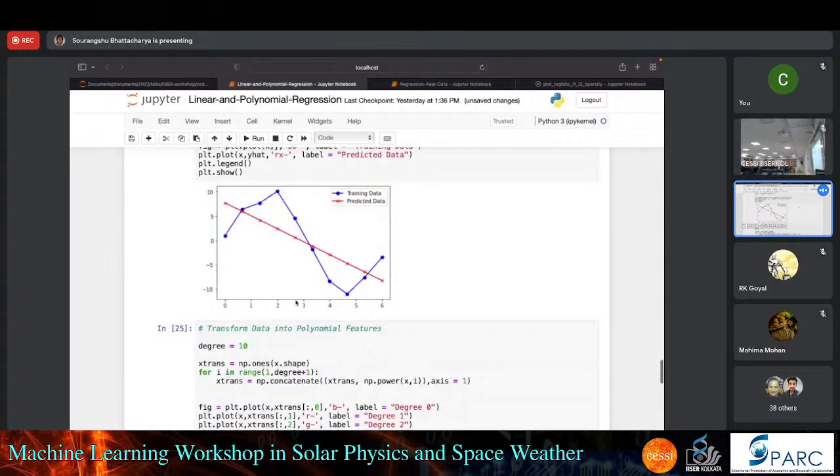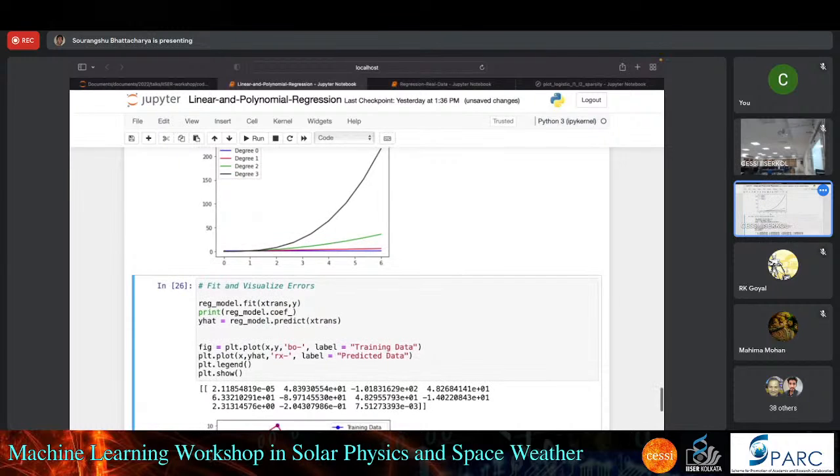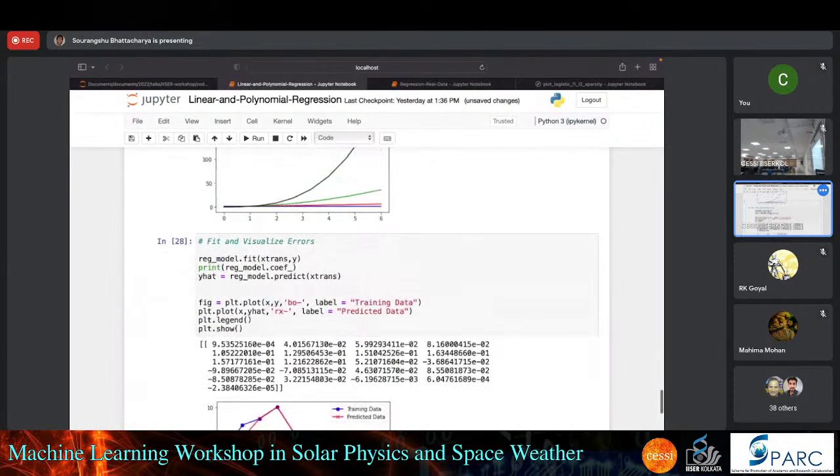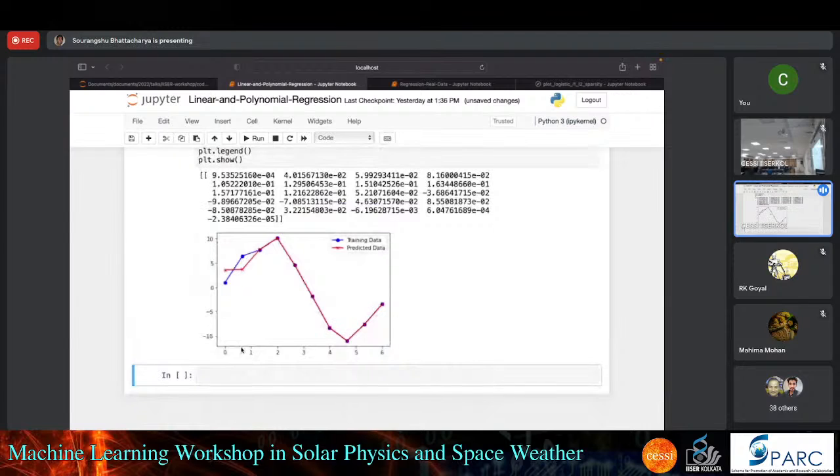So let me try and see if I try to fit a 20 degree polynomial, what does it do? Okay, I have generated the thing. Now you see it has done some weird kind of fit. By the way, here I am showing all the coefficients, and for some reason the coefficients are all coming out to be very small here.